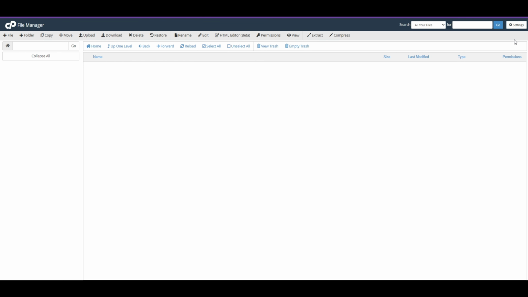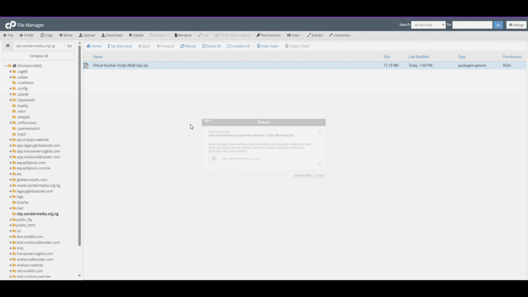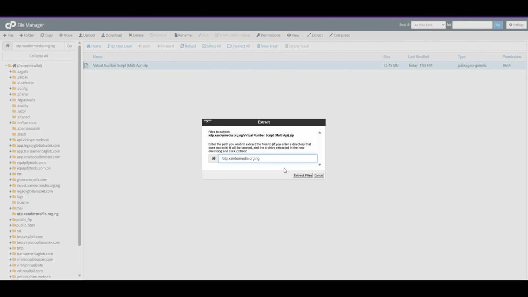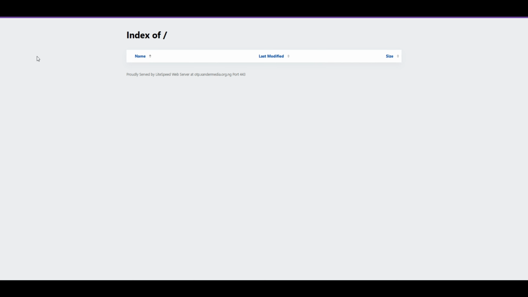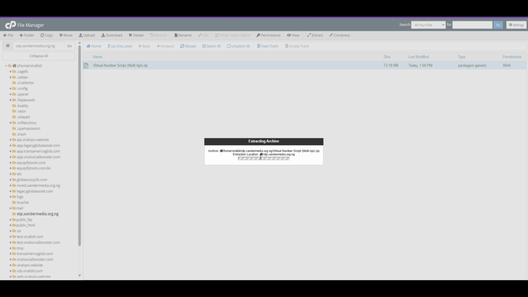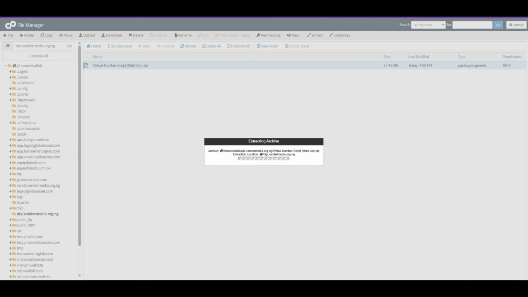So we have already created our database. Let me just block this. Alright, so we have already created our database. Then now we need to extract this file. Make sure that you extract it on your root domain. So this is the root domain and it's currently empty now. So once I'm done extracting this file and set up the database, the site is going to load. So now let's give it some time for it to extract.